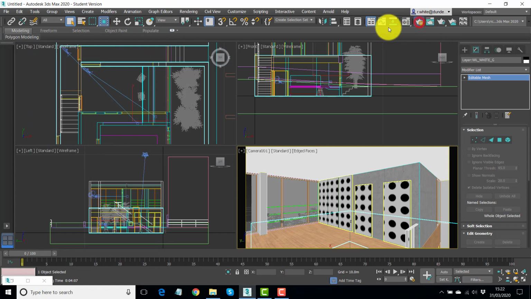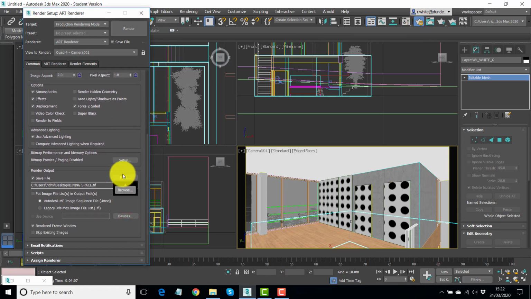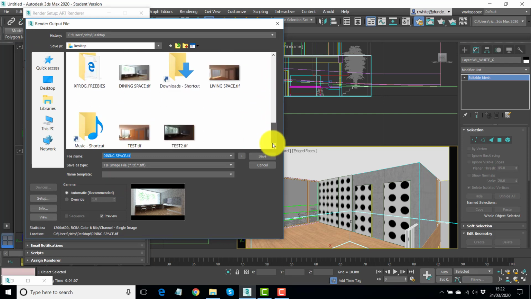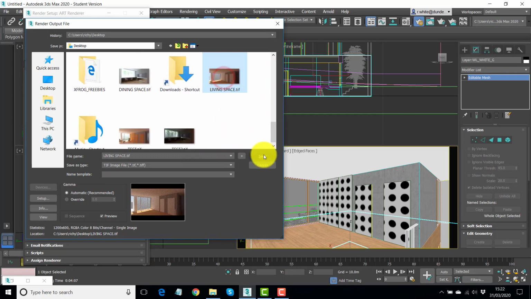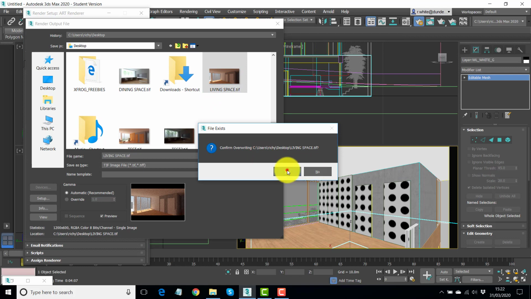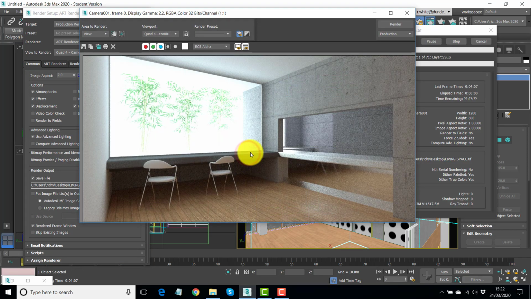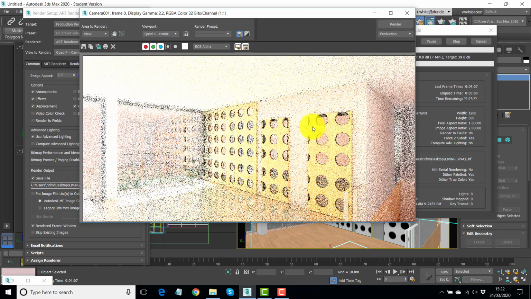Okay, so we go to the render setup, change the file name back to living space. Living space. Okay, and let's render that. Remember, we're on a 4 minutes setting now for this as well. But this will look quite crazy. Opacity mapping is great fun. It's extremely useful for mesh materials.